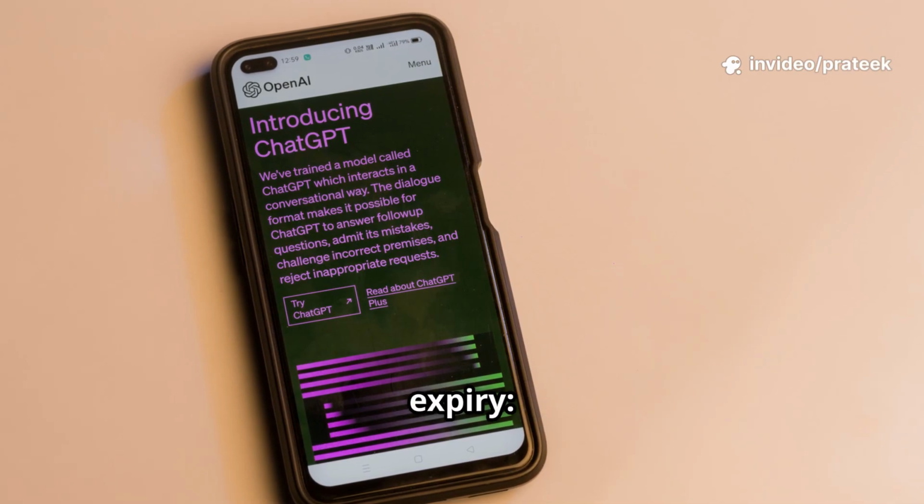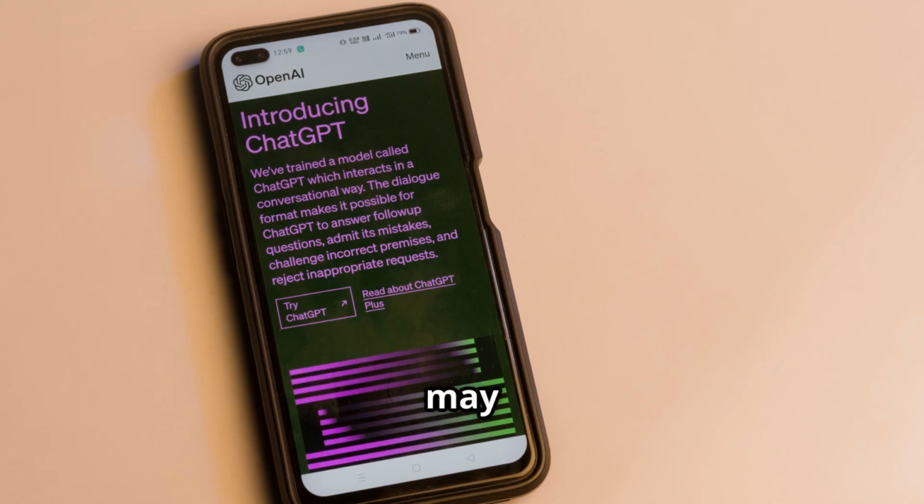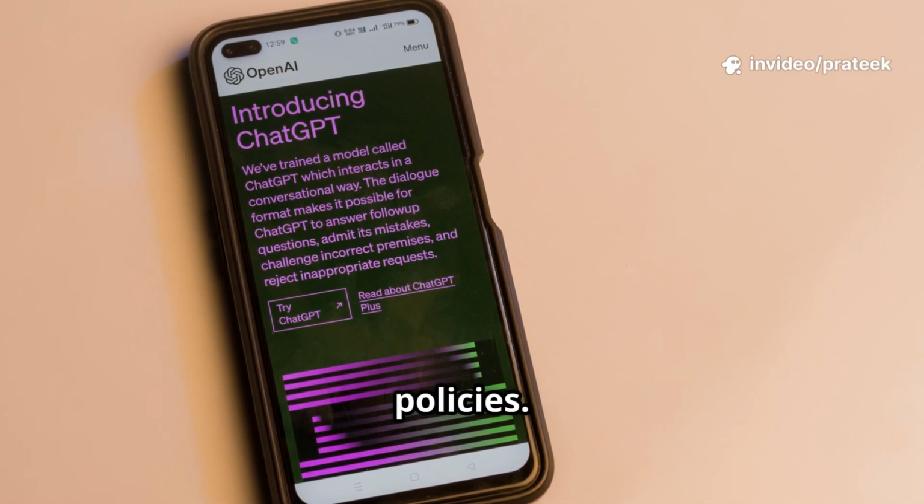Promotion expiry. Free promotional offers, for example the 1-year free in India, may be limited or end. Confirm eligibility and cancellation policies.